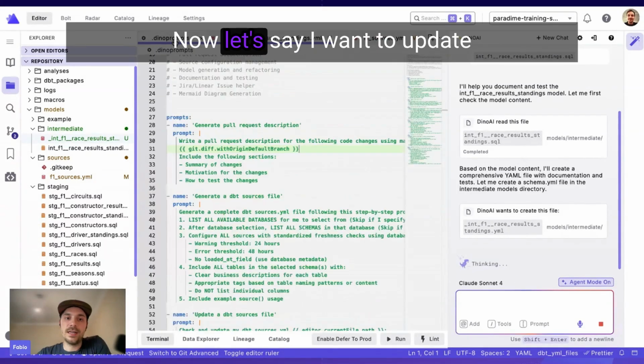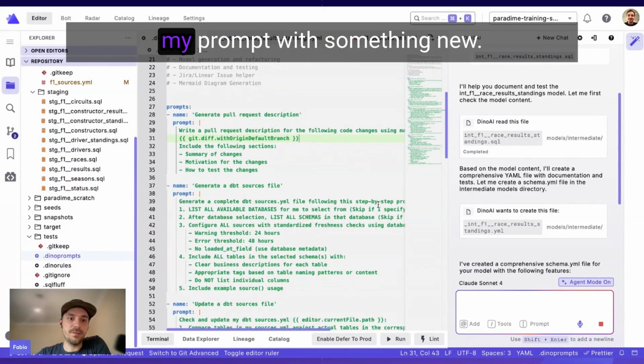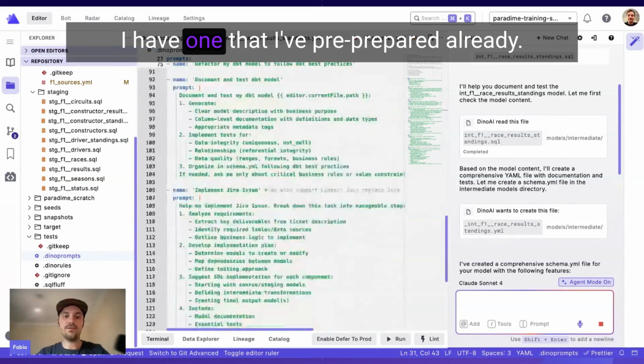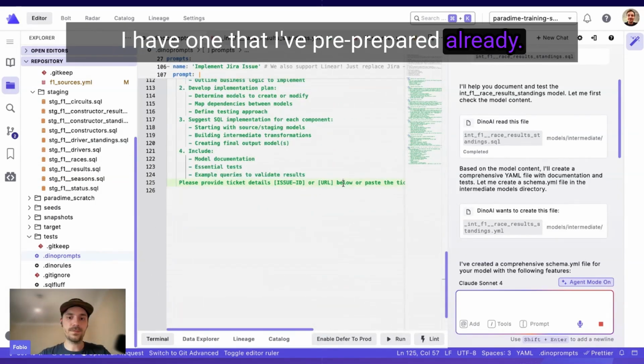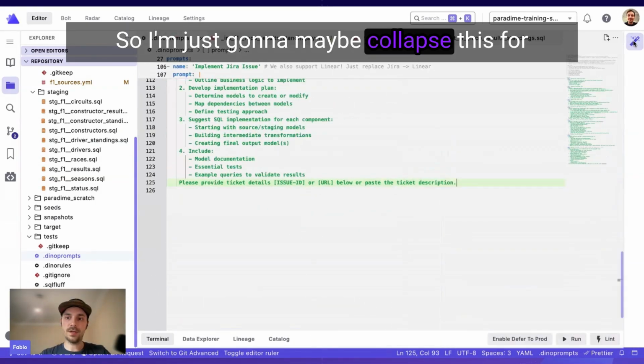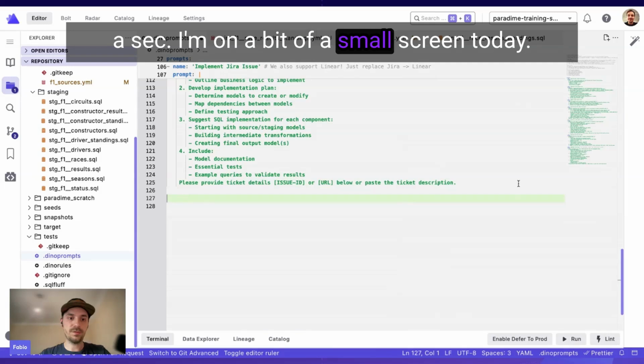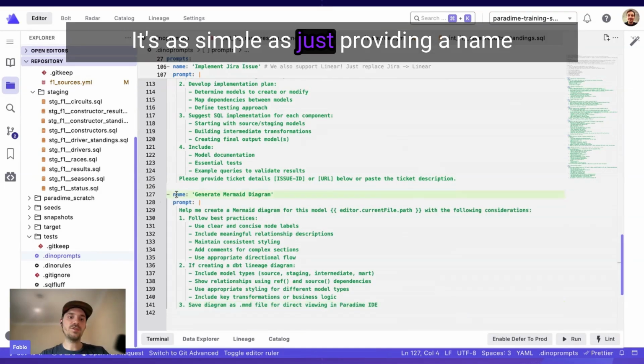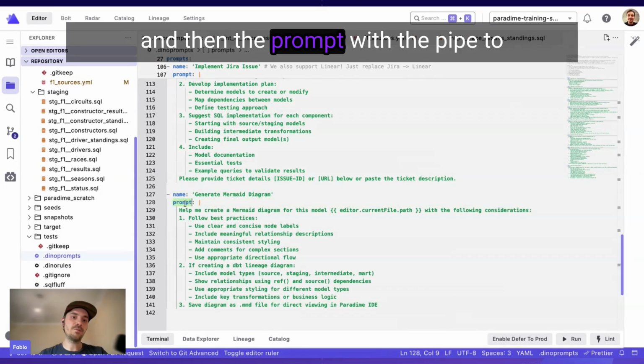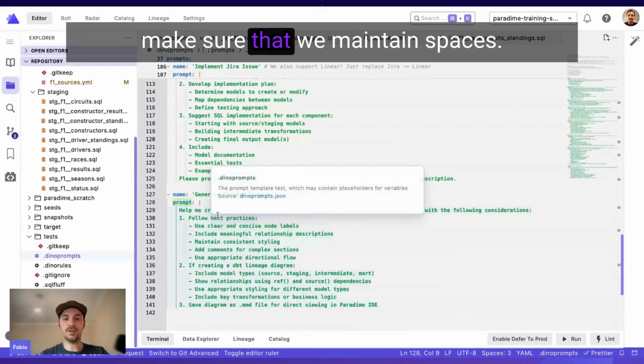Now, let's say I want to update my prompt with something new. I have one that I've pre-prepared already. So I'm just going to maybe collapse this for a sec. I'm on a bit of a small screen today. It's as simple as just providing a name and then the prompt with the pipe to make sure that we maintain spaces.